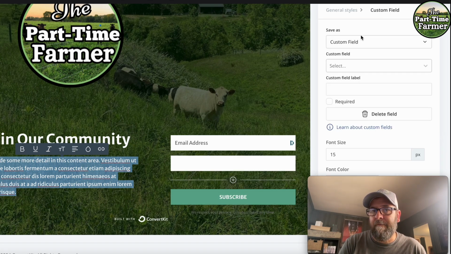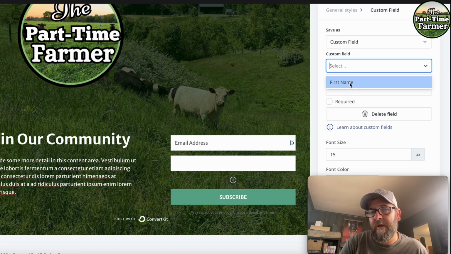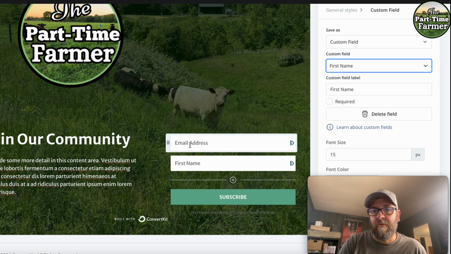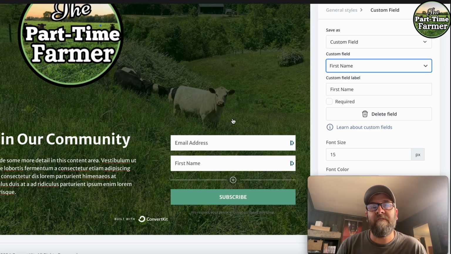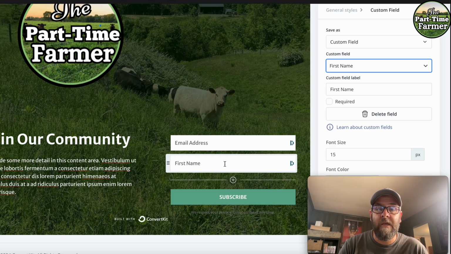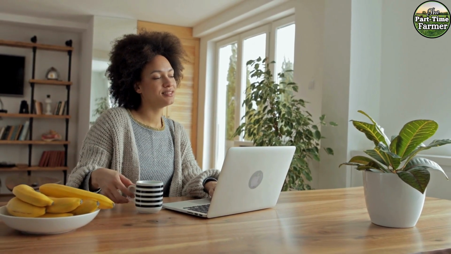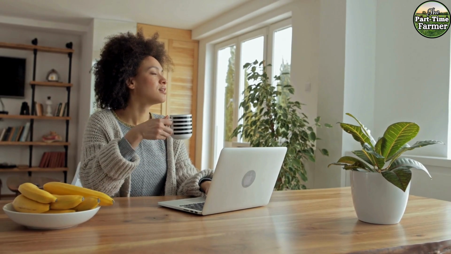I always add a first name, so if you hit the little plus button, again, it's going to bring a field up here. All your fields always show up over here to the right. Custom field, and it automatically puts up first name. And now you can see we have an email address and a first name. The reason I do that is because some of the emails that you'll send out through ConvertKit here are automated, and if the person puts in their first name, when you write an email, it'll automatically populate in their first name, and it just gives it a more personal touch. It's like you're actually talking to them by calling them by their first name.